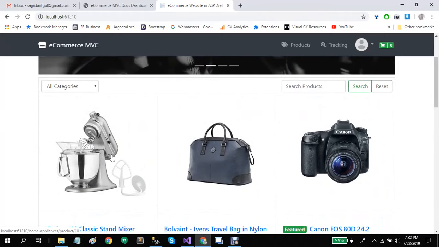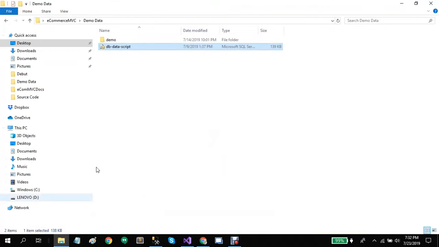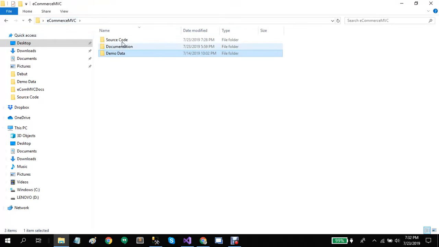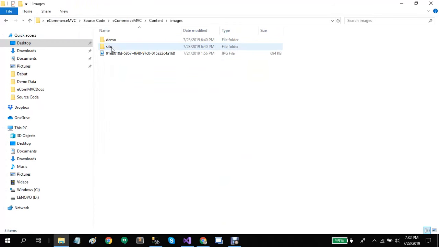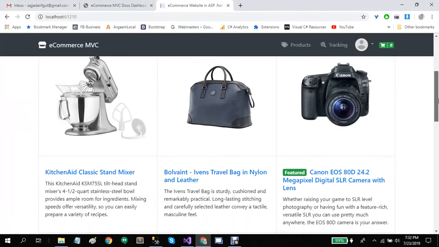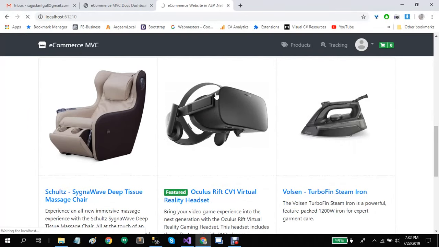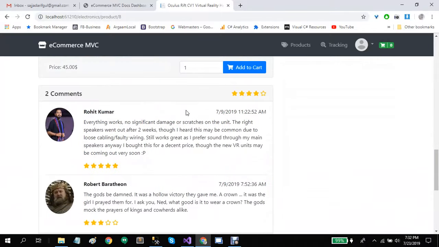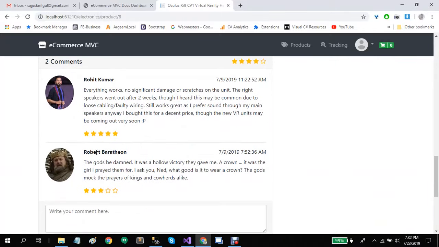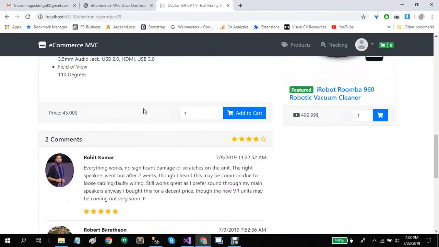If for some reason the product images are not loaded, you will need to copy the demo folder from here to source code, eCommerce MVC, go to the content folder, images, and then the demo folder. If this folder is not present, you will need to copy the demo folder from demo data. You can even explore all the products. The products even have the default comments as represented in the demo.